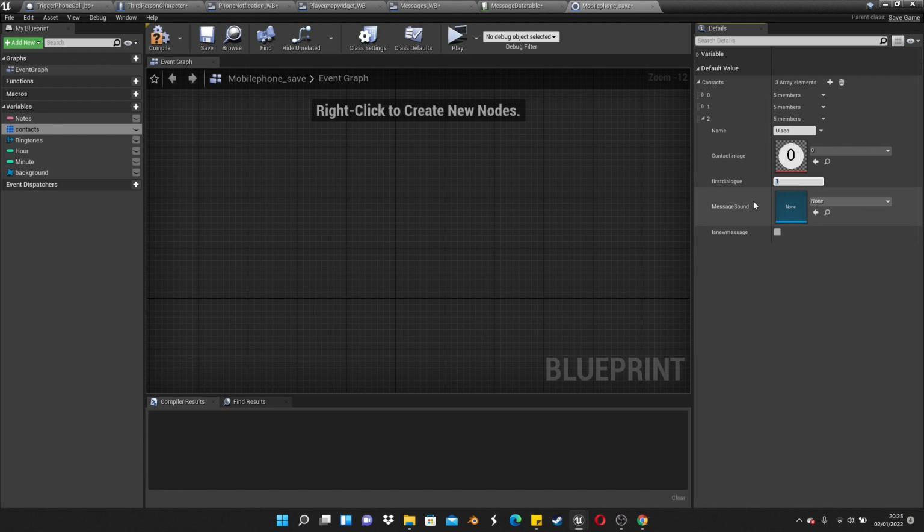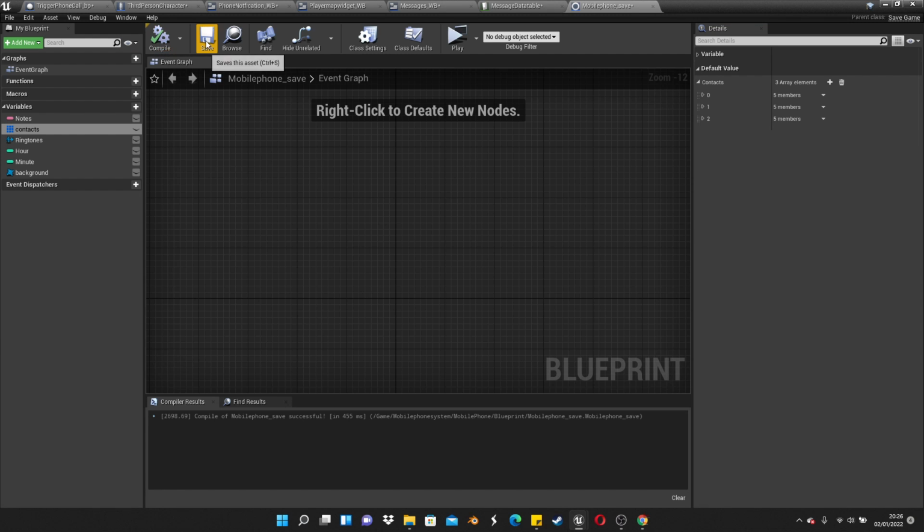Message sound we can just ignore. If you remember earlier, in the contacts, we used this, although here we don't need to, and his new message we can ignore. After this, I'm going to show you how to set up a message notification, and we'll use this variable for it. But for now, for just adding messages, we don't need it. So we can just ignore this, and then click compile and save.